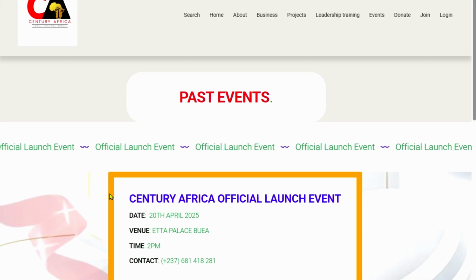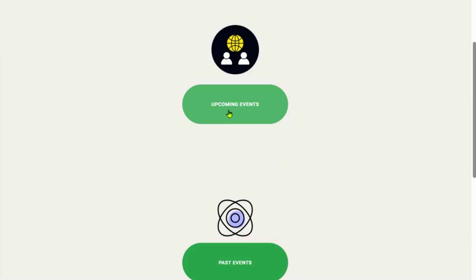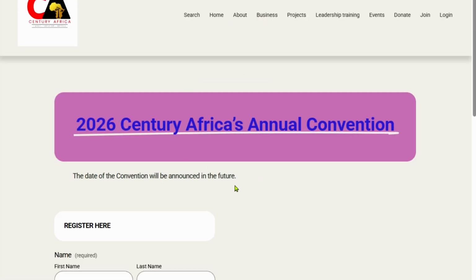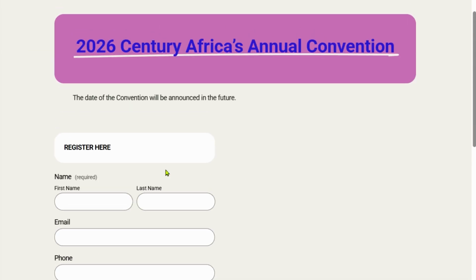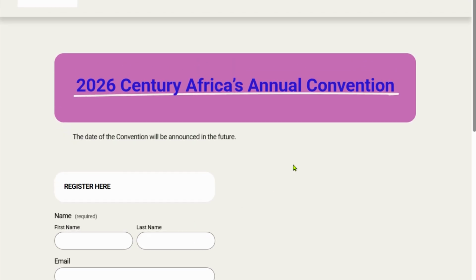Now you can look at the upcoming event also. We are saying that in 2026 we will be holding an annual convention. So it is an upcoming event, and if you would like to participate in that event, you can even register. It's not yet time for the event, but every piece of information concerning that event will be announced on this page.